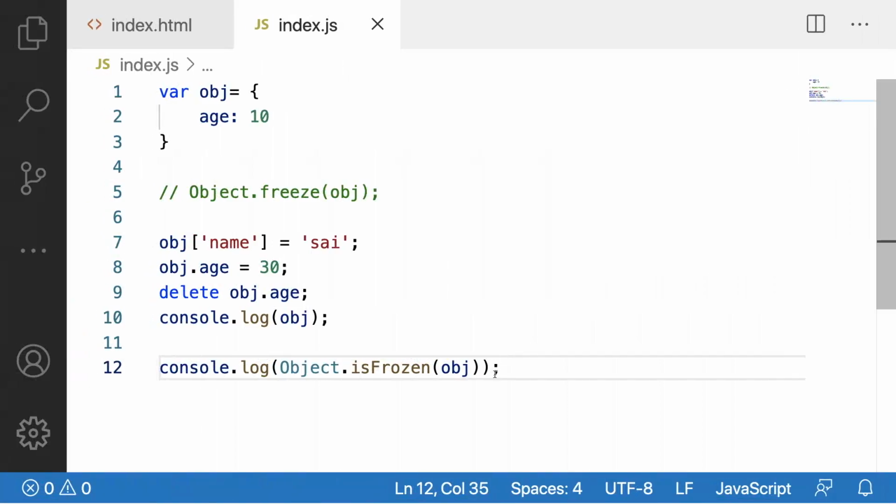Now let's understand the main difference between seal and freeze. Seal is a method which is used to avoid the addition or deletion of a property in an object, but you can change the existing properties of that object using the seal method. But freeze is a method where you cannot add, you cannot update, you cannot delete any of the properties inside the object. That is the main difference between seal and freeze.